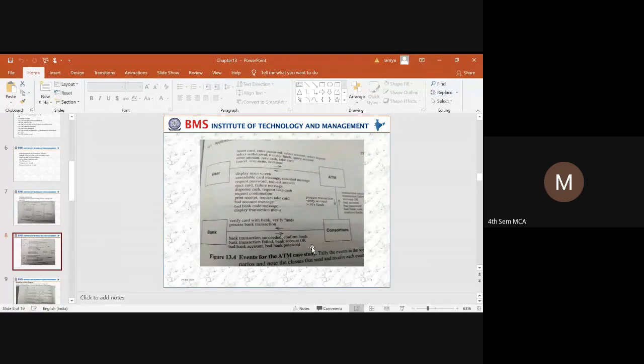Next, from the consortium to the bank, what are the events that are going to happen? It is going to verify the card with respect to the bank. It is going to verify the fund. Then it will process the bank transaction. So these are the events that will be carried out from the consortium to the bank. So what is the bank going to do?